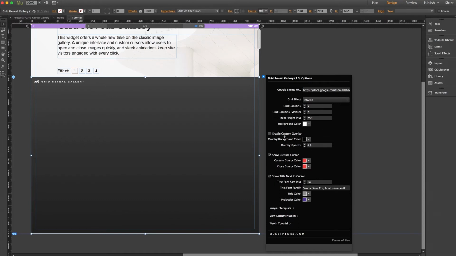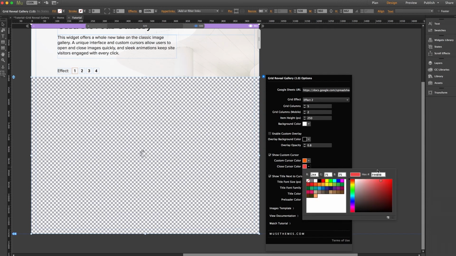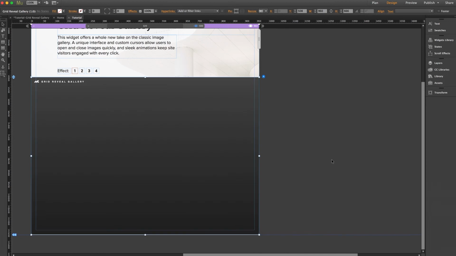Next up is Enable Custom Overlay. This allows you to set an overlay color and opacity of your choosing, and there is a default overlay applied if this setting is not enabled. Then we have Show Custom Cursor, and this is a really unique part of the widget, and it shows a circle icon cursor while you hover over the thumbnails, and also an X close button while an image is open. You can enable or disable this feature. We'll keep it on, but we'll change the color of both to our orange, FA6900. Now note that on mobile, this feature is automatically turned off since touch devices can't utilize a hover mode.